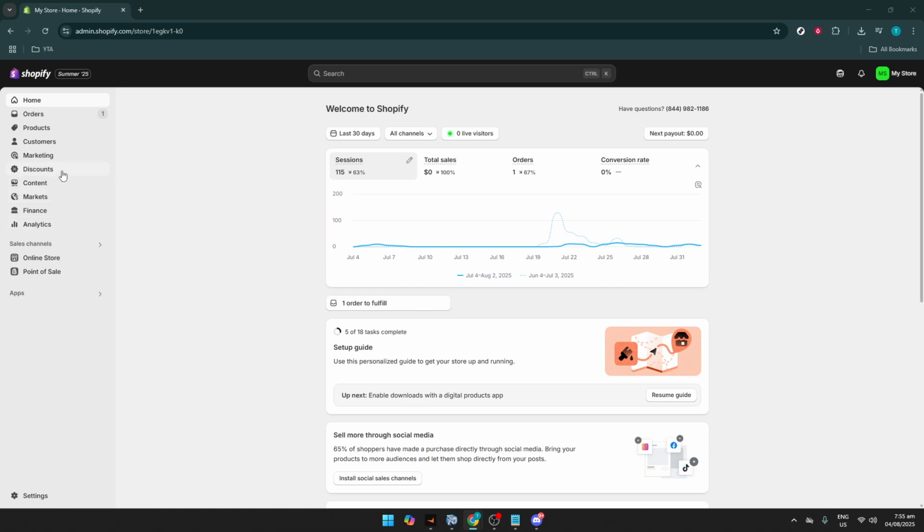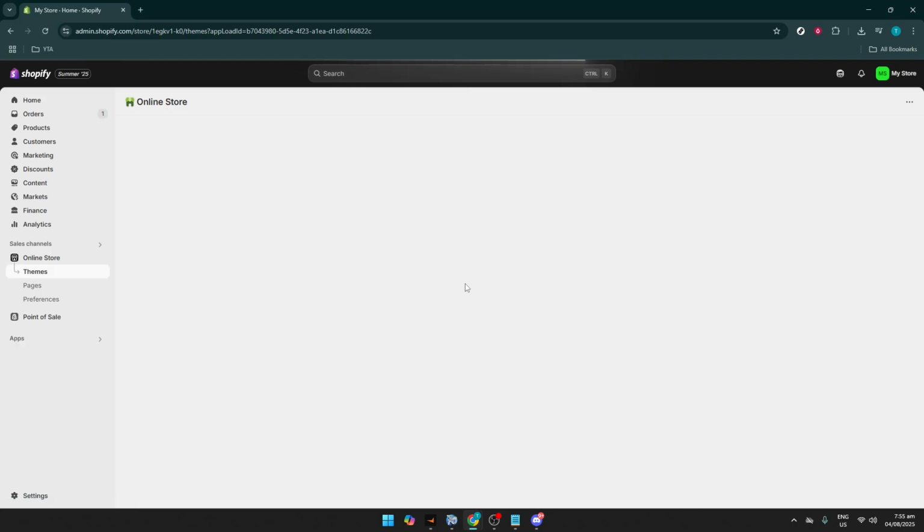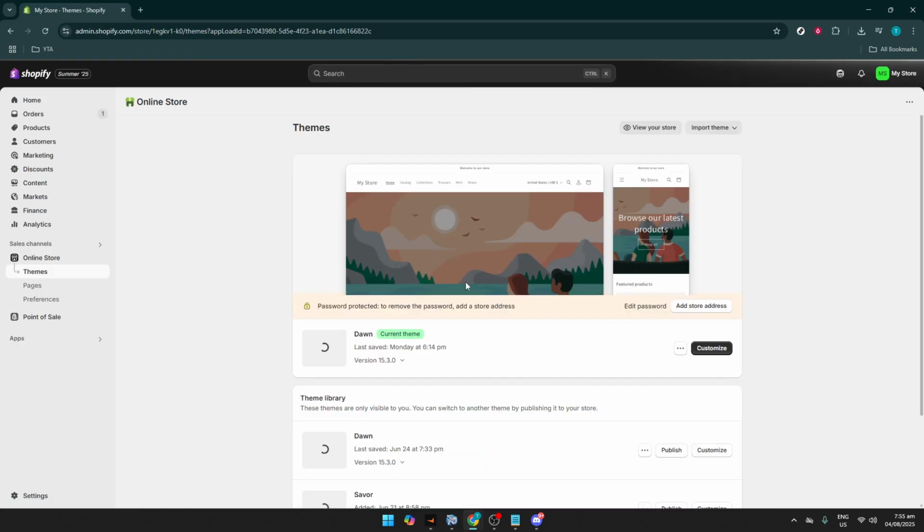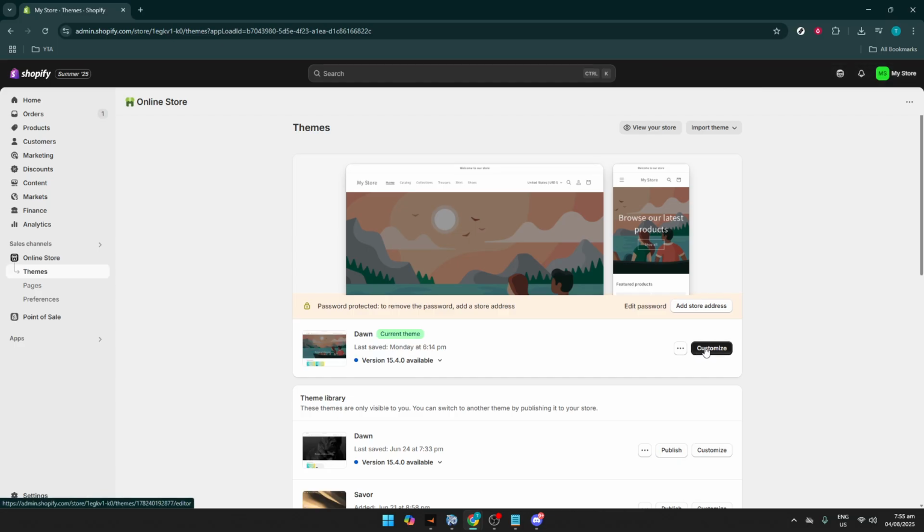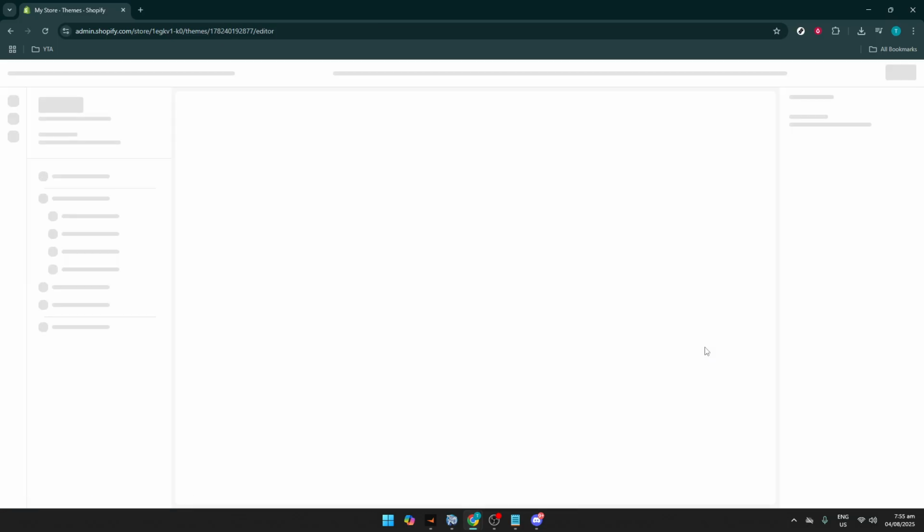After clicking Online Store, you'll see a variety of themes. For our purpose today, we'll be focusing on the Dawn theme, which is known for its clean and flexible layout. Click on Customize next to the Dawn theme to enter the theme editor. This area allows you to tailor the design to reflect your brand's personality.